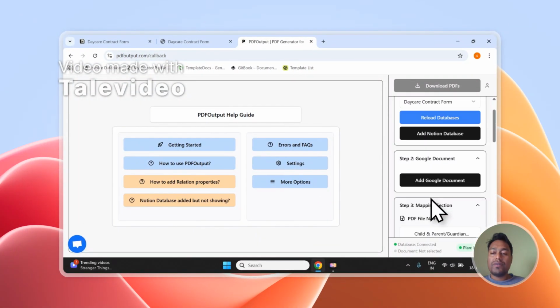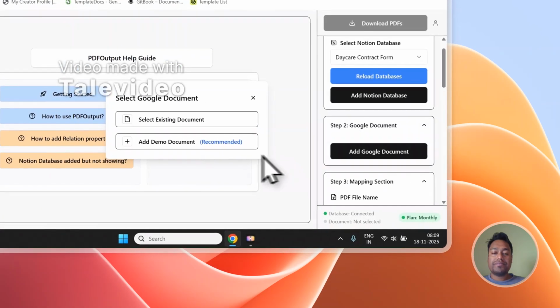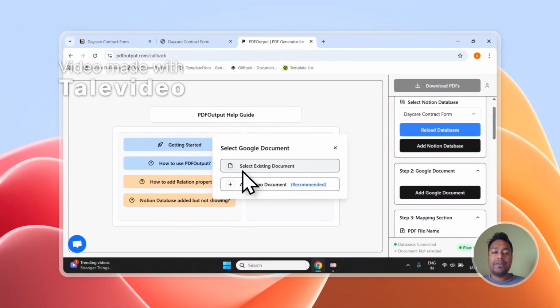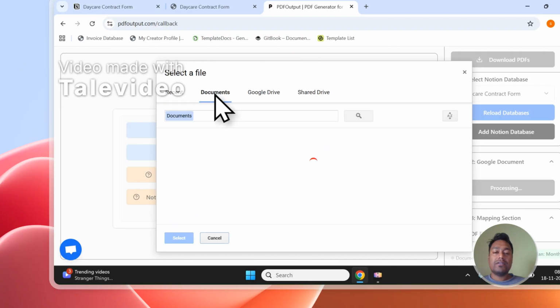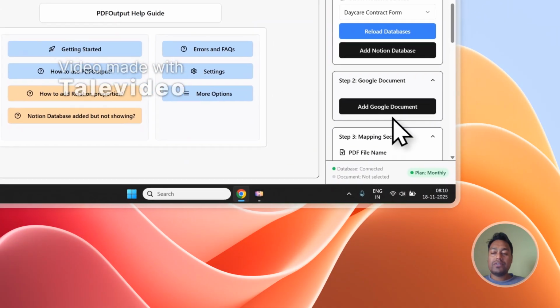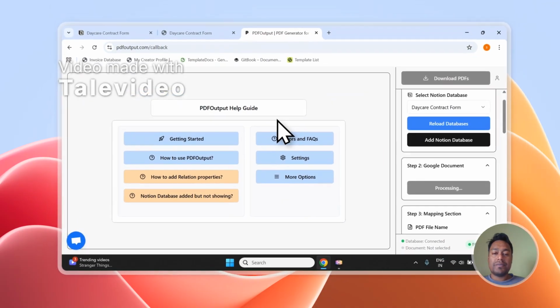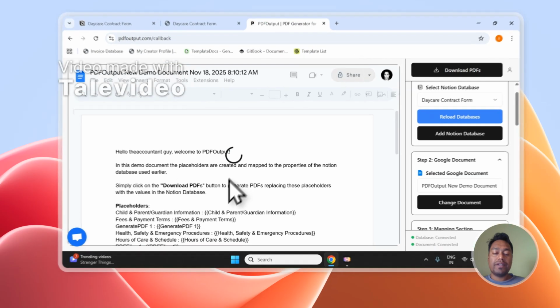Okay. So what I'll be doing right now is adding a Google document, which I'll be using as my template file. So let me click on add Google document. And you have two options. If you already have any existing document on your drive, let's say you have a daycare contract document on your drive, click on select existing document and you can select any document which you want to edit live from this selection window. I don't have it, so I'm going to add a demo document over here, which I'll be using for the automation steps. So I've just added a demo document and a new document has been added up over here.